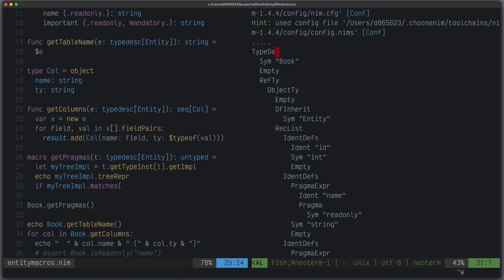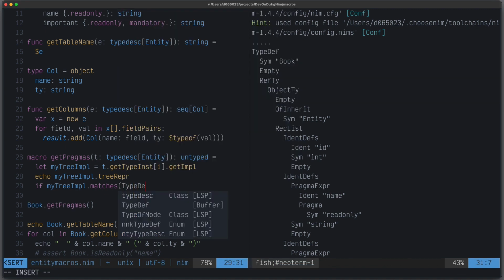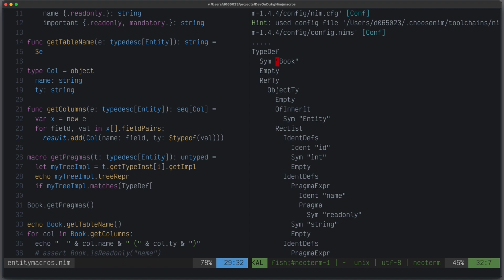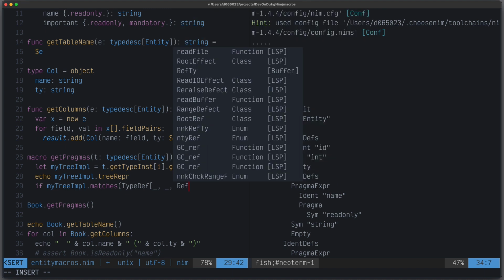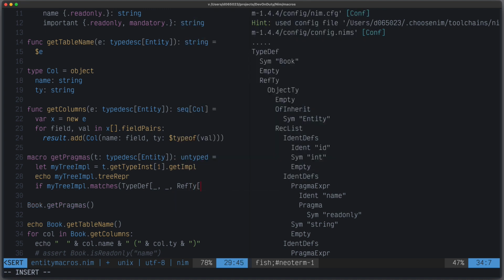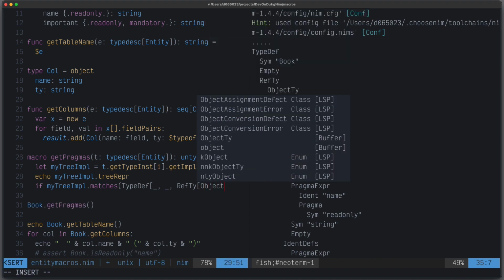So it starts with a typedef, so we write typedef, and we don't care about the first and the second parameter, so we just write underscore, and then it continues with a ref type, so we write ref type, and then it continues with the object type, so we write object type.